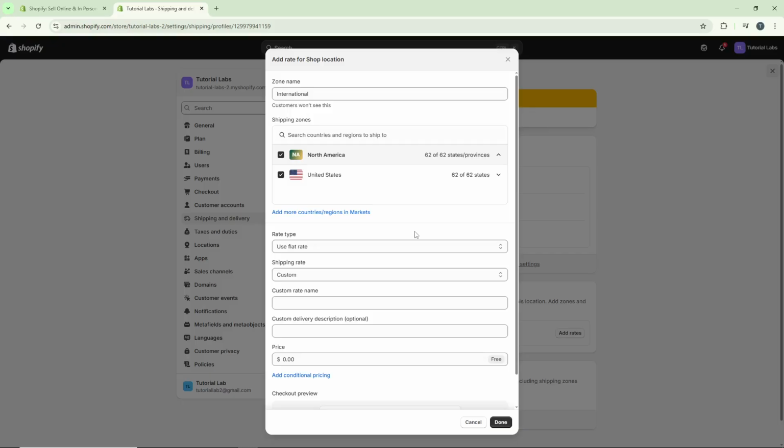After naming your zone, select the specific shipping zone from the available options. Shopify allows you to choose countries or regions that will fall under this particular rate, ensuring your international customers see the correct shipping cost at checkout.